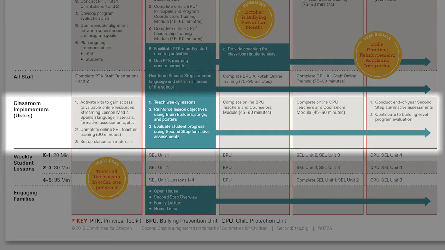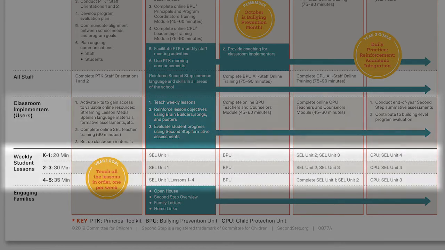Let's explore the Classroom Implementer category next. Second Step lessons are designed to be teacher-delivered, though in some circumstances, lessons are delivered in partnership with other roles, such as the school counselor. This category helps SEL leaders set milestones and expectations for classroom implementers throughout the year.